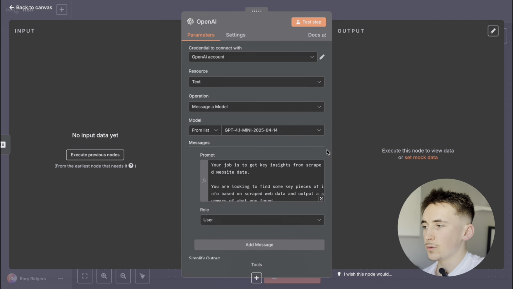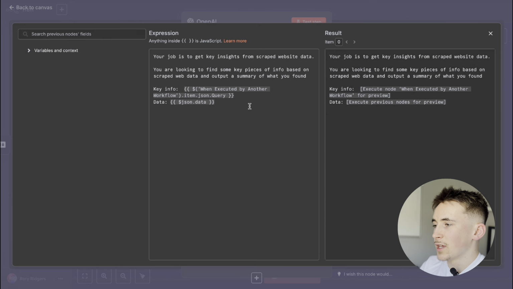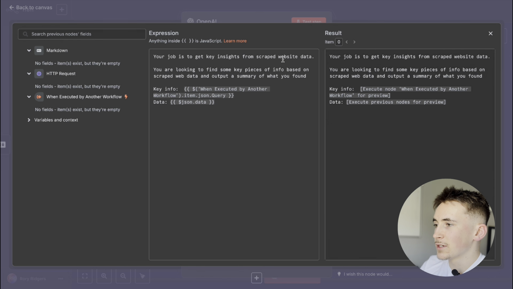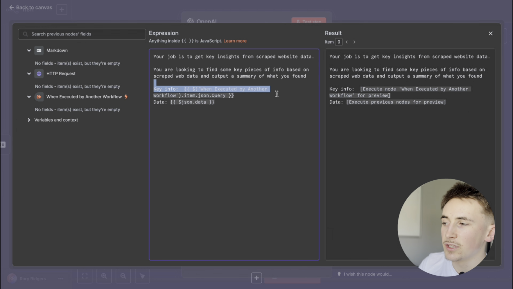And then we pass that to an OpenAI model. And all we're saying to it here is your job is to get key insights from scraped web data. You are looking to find some key piece of info based on the scraped web data and output a summary of what you found. The key info is going to be the input that we get in the tool, and then the data is obviously going to be that scraped data, the markdown data from the Reddit forum in this case. So it's going to be the markdown data from that Reddit forum, and then the key information that the user actually wants to find.